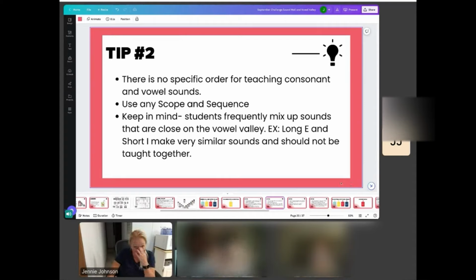So something to think about, though: if you are doing your vowels, and you don't have a scope and sequence and you're just kind of on your own, you don't want to teach two letters that are close together on the vowel valley. So if you have long E and short I, they're going to sound a lot alike, or I should say, what their mouth is doing is alike. So you wouldn't want to start with long E and then go down and then go back up. Does that make sense? You kind of want to do different ones that aren't so similar, so that they can really see the mouth is different and the sounds that they're making are different.